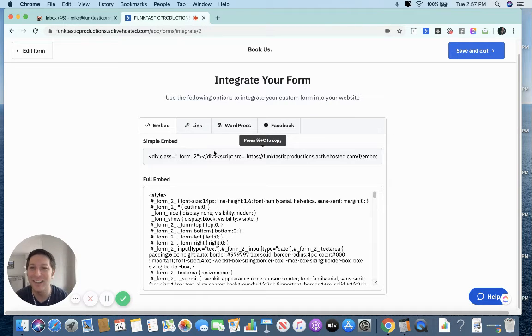So the difference between them, other than the full embed code being a lot longer, is the simple embed code: every time you come into ActiveCampaign and you update your form, you change the colors, you change the information anyway, it will automatically update in your website.